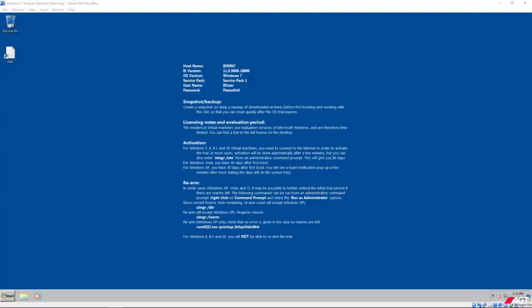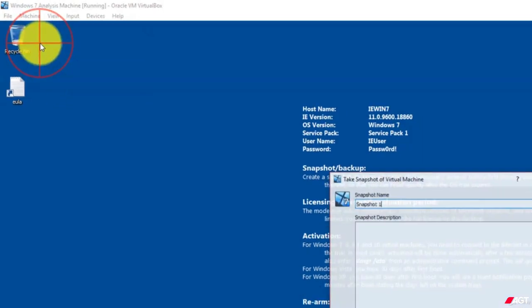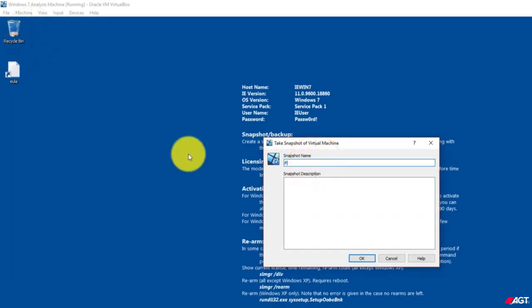Now we'll want to create a snapshot so that we can revert to this point in time if anything goes wrong with our VM or if it expires. To do this, click Machine, Take Snapshot. I'm going to name it Fresh Install and click OK.